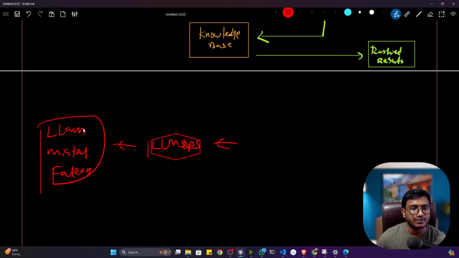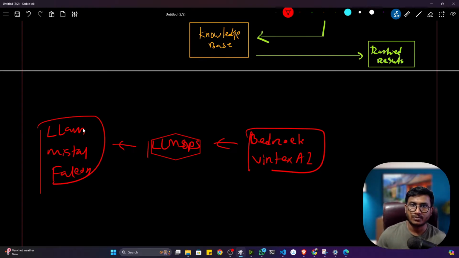That means we'll be using different platforms. We'll be learning about AWS Bedrock, and let's say GCP Vertex AI. These are the LLMOps platforms. We'll use these LLMOps platforms to access the models, and on top of that we'll be creating the application. Fine. This is what we'll be explaining later on, guys.